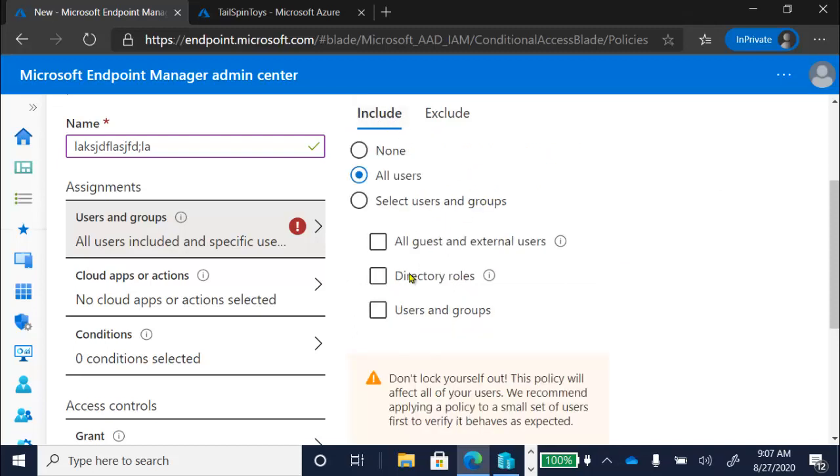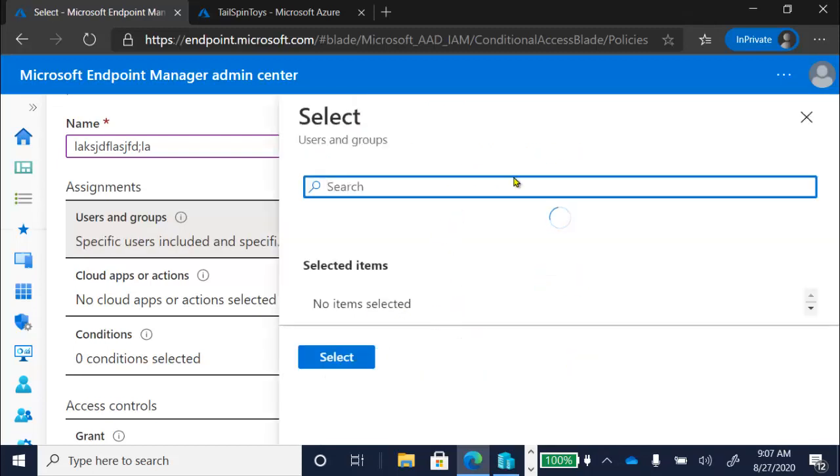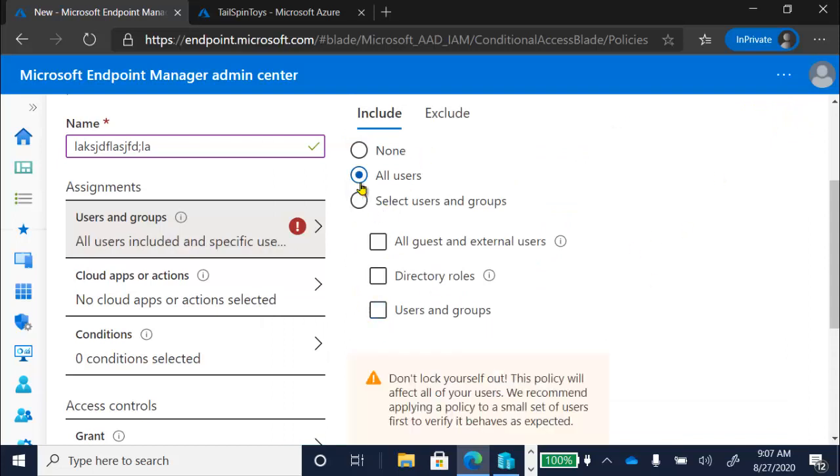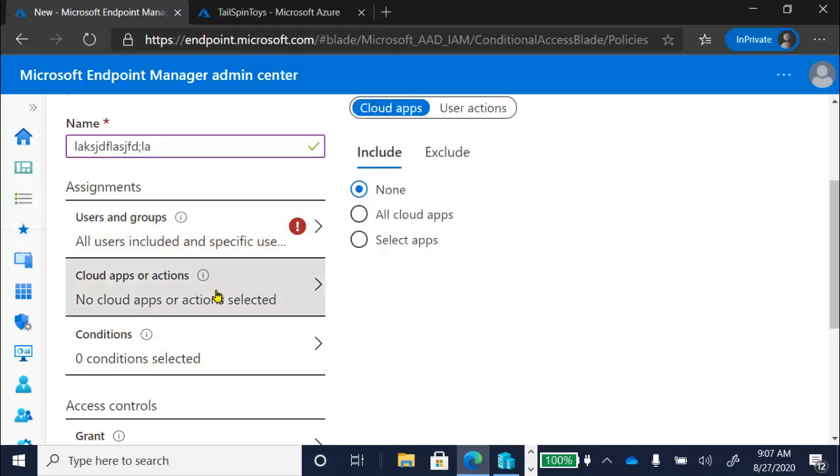Okay, so this is all about defining users and groups, same kind of deal on what it applies to. Fairly straightforward. I'll just say all users to pass for now. And then the next one is cloud apps or actions, right?